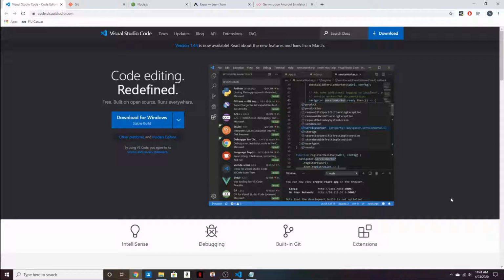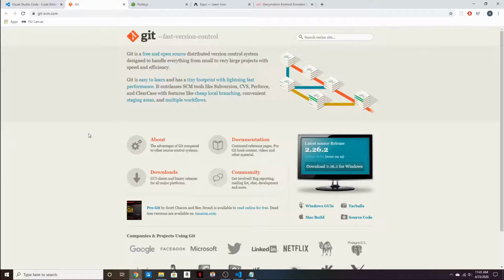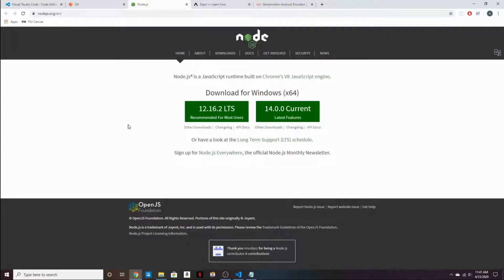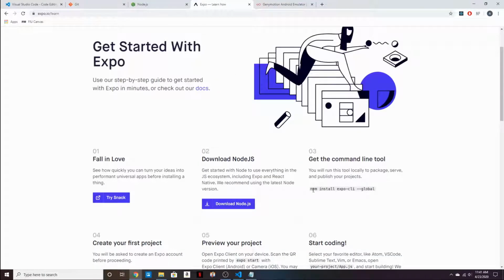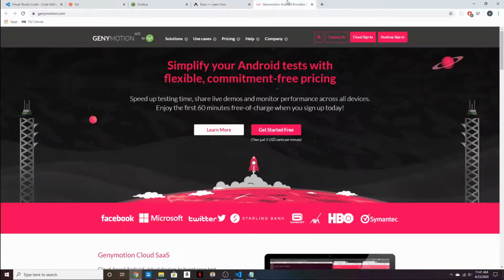So before we get started, I'm assuming you already have several things available, like an IDE. In this case, Visual Studio Code is highly recommended. Git, Node.js, version 12.16.2. And once you have Node.js, you'll need to run this command, npm install expo-cli --global, so that you could run expo commands, which is how we will start our project. And optionally, if you don't have an Android emulator available, you could download Genymotion.